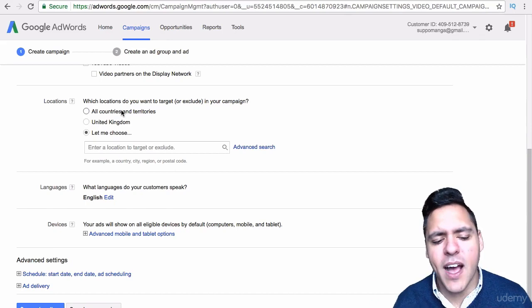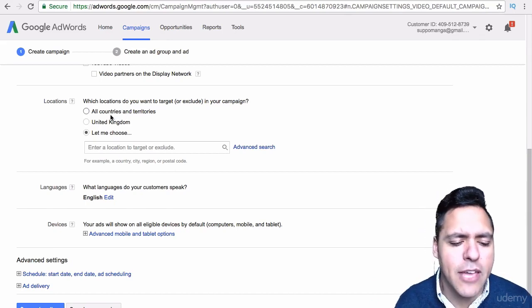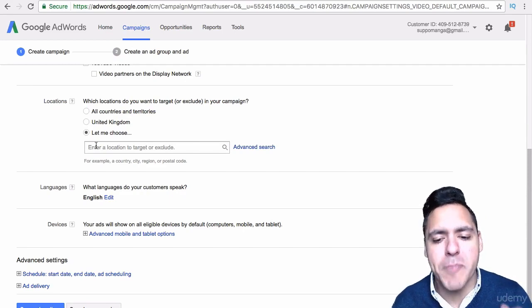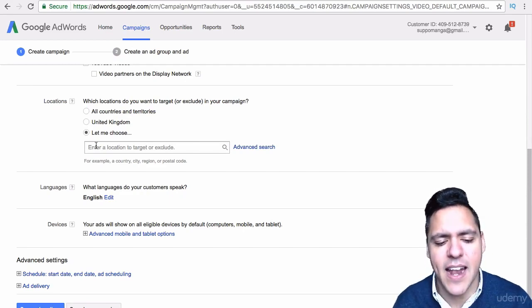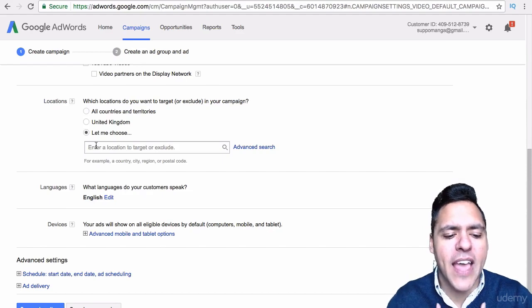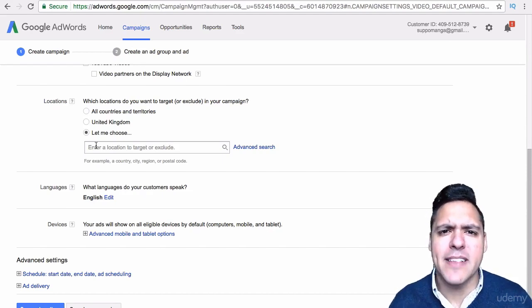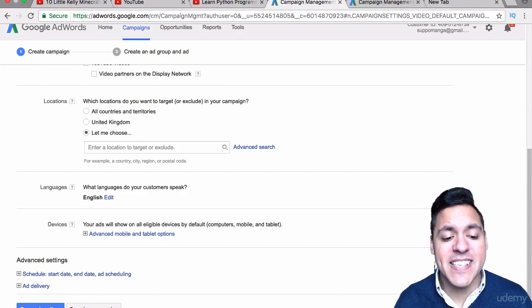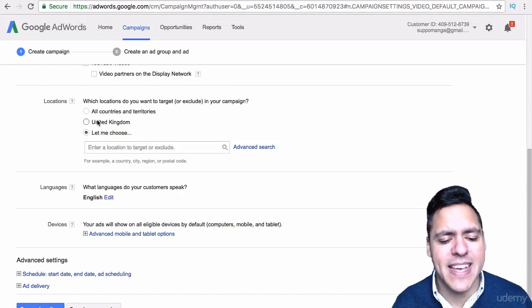If you want to be more targeted, let's say you want to go to the UK or United States, it possibly will become more expensive. Now, I personally have paid 0.01 per view to the UK to the US, and it can be done. But it all depends on the other settings that you choose on your ad. So for this instance, I'm going to go for all countries and territories.